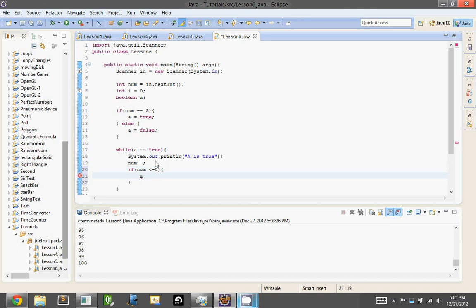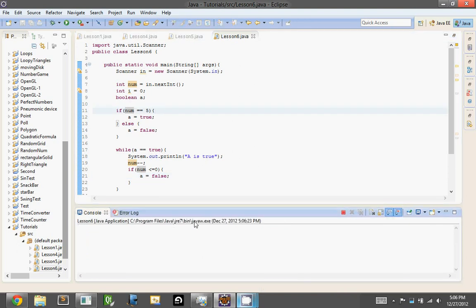Okay, so let's go through and look at what this does. If num equals 5, a will equal true. Now if a is equal to true, it'll print this out, and then it'll subtract 1 from num, and then if num is less than or equal to 0, it'll turn a to false, and it'll stop executing. Now this may seem a little confusing in the moment, but it'll make more sense in a second. So let's just put in 10 for num, and it doesn't do anything because a was set to false. It doesn't bother executing this. Set this to 5, a is true, a is true, a is true, a is true, a is true. It prints it out 5 times.